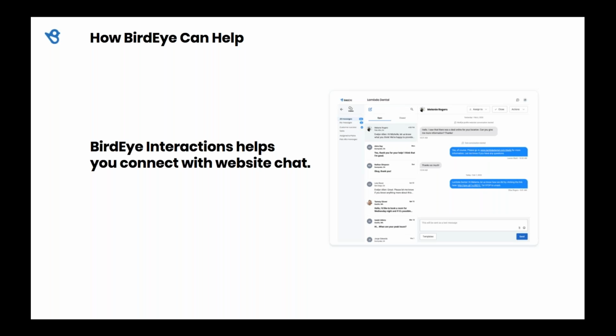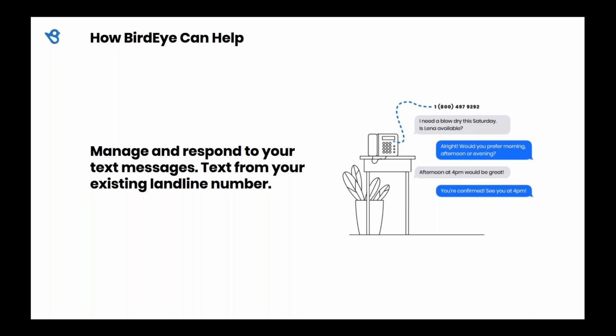Again, if someone asks you something like, "Are you guys open? What's your address?" That chatbot can send a response with an automated message. Next, be sure that you're managing and responding to text messages in one location. You can do that with the Birdeye inbox. All your conversations will be right there. You can send text to one customer or multiple at a time. Birdeye can integrate with your existing landline number, so you can text customers from a number that they recognize.